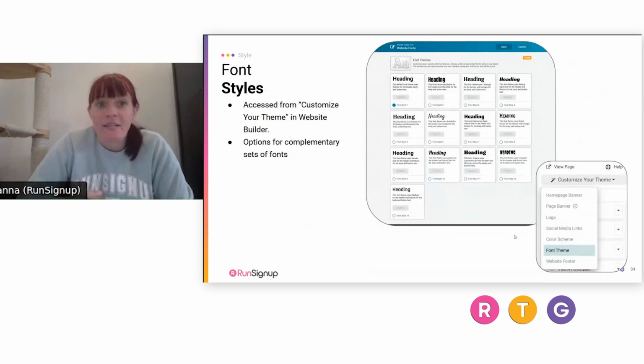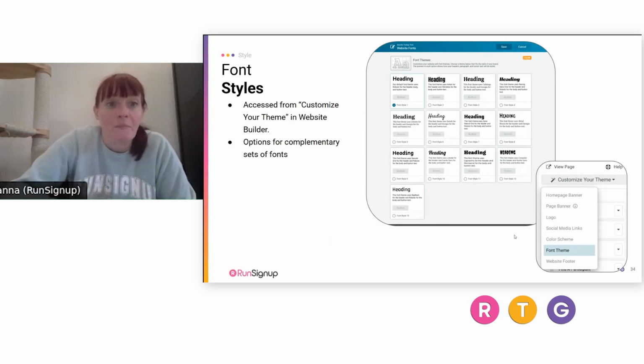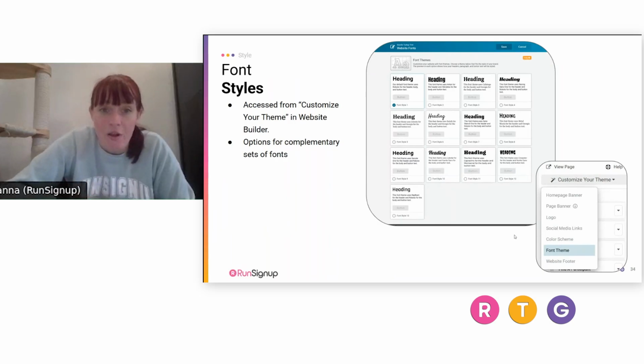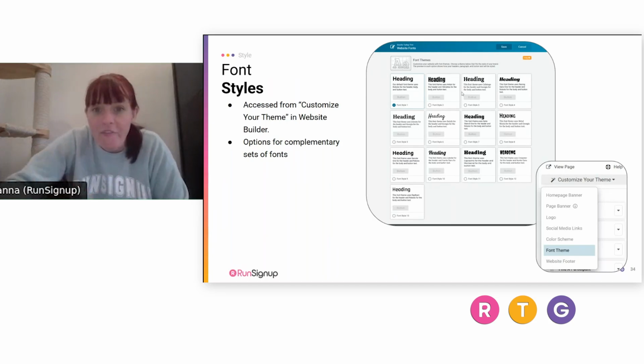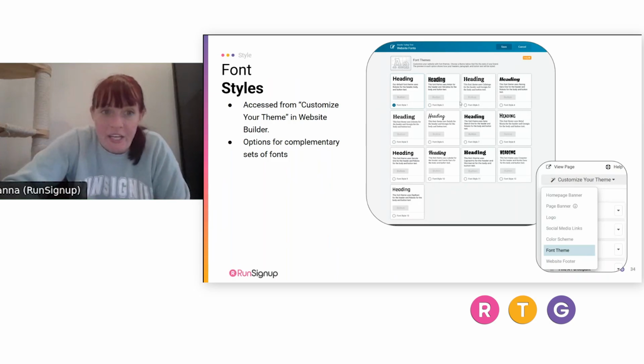Font styles is going to let you customize the fonts on your website within some bounds. You can access this from your customize theme section on your website builder, and it's going to pop up a bunch of different combinations here with a heading font and a text font. Heading fonts can have a little more variety because it's usually not read as much, but there's some variation within each of them.